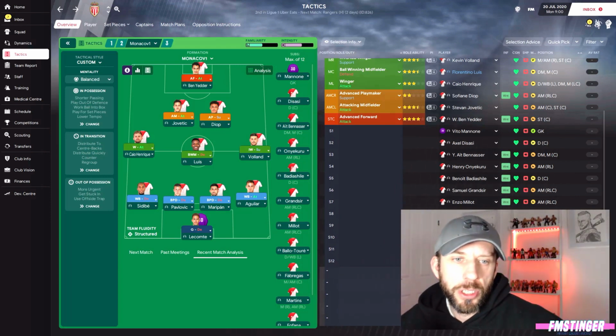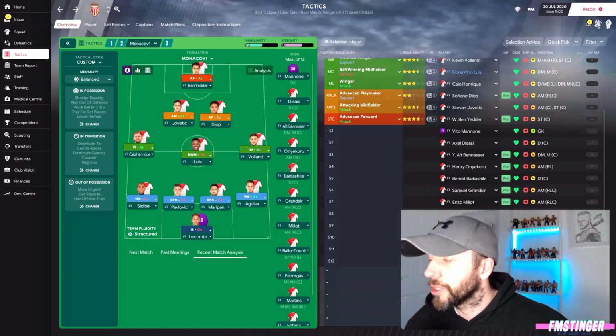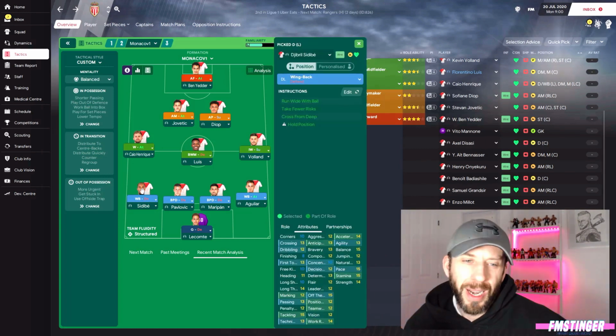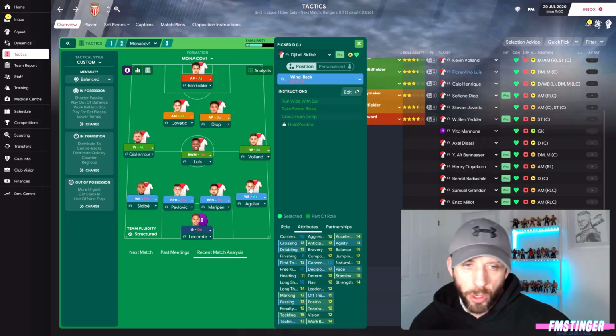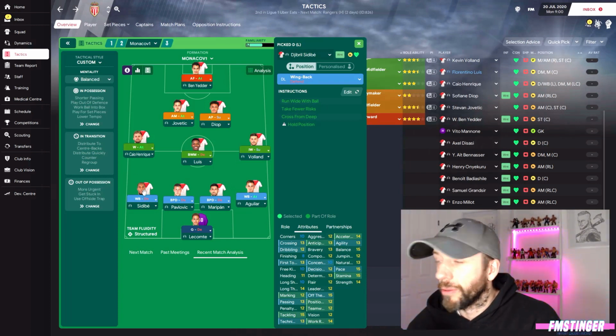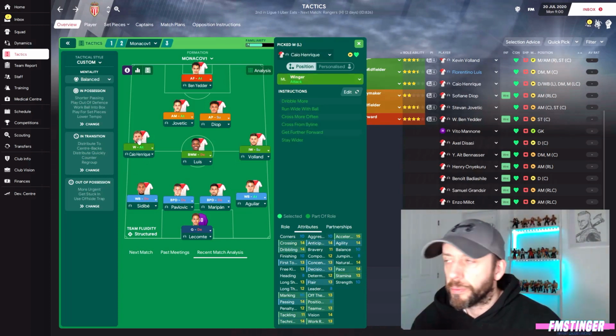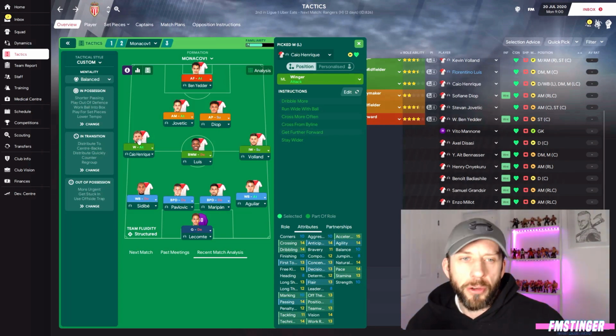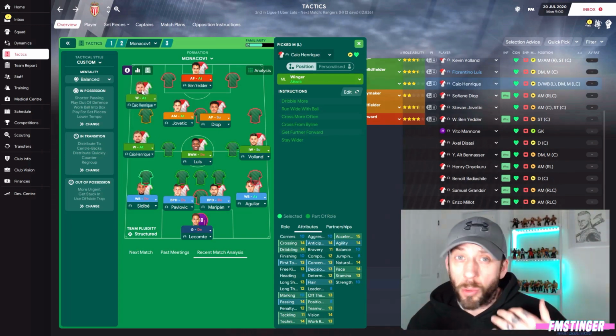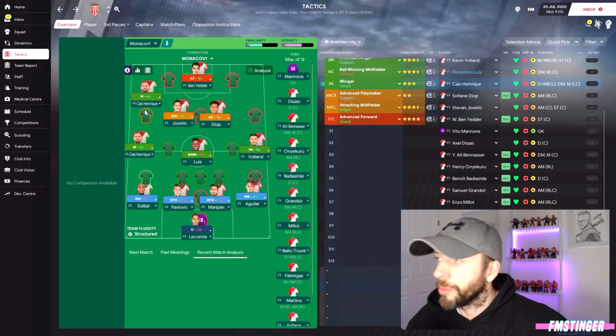Let's have a look at this formation. This will help us guide you through it. So I've got a wingback on defense at the left, and on the right hand side I've got a wingback on attack. Now in front of the wingback on the left, I've got a winger on attack. The winger on attack, his main role is going to be to get up and down, mostly up, get to the byline and cross the ball in.